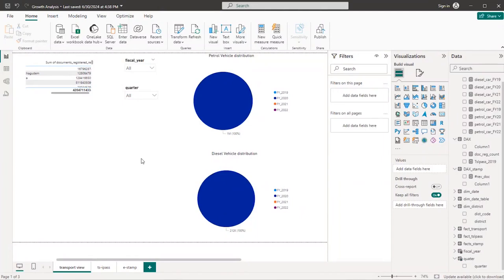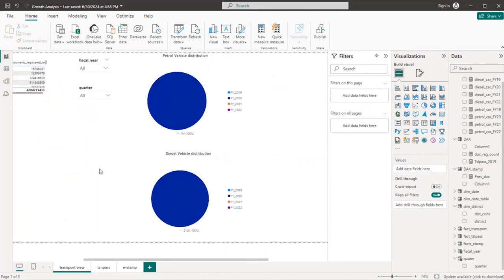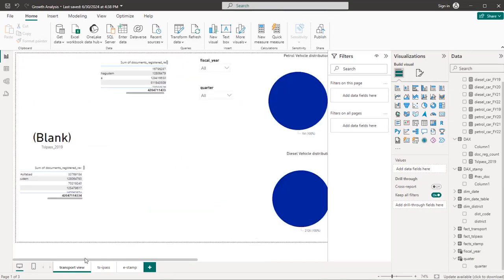What other thing can we do, let me check. There is quarter. What did I click on now that is making everything change? What did I click on? So let me see.